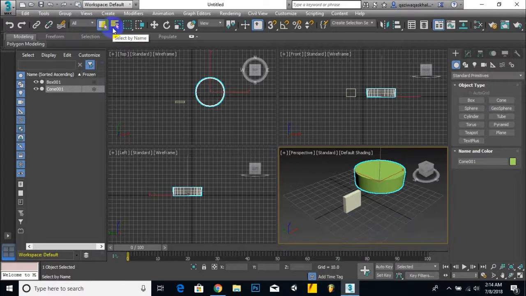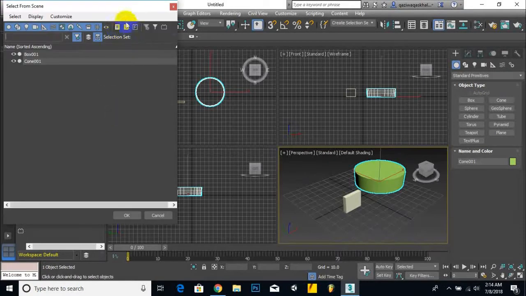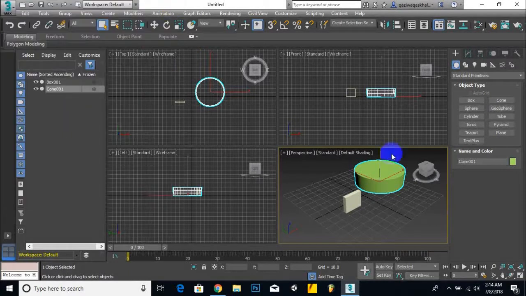After that, this is the select by name tool. So you can also search the name of an object and select that specific object in your scene. After that, there is a rectangular selection section in which you can choose any shape here, for example this circle, and you can just draw the circle like this and you can see both objects are selected. These tools are useful in some cases.